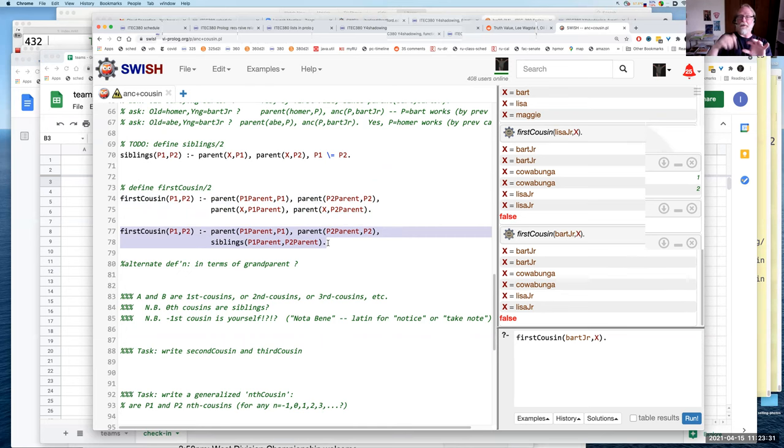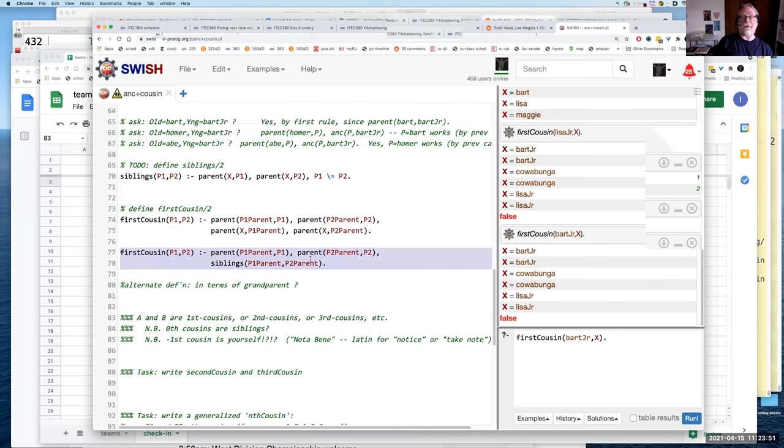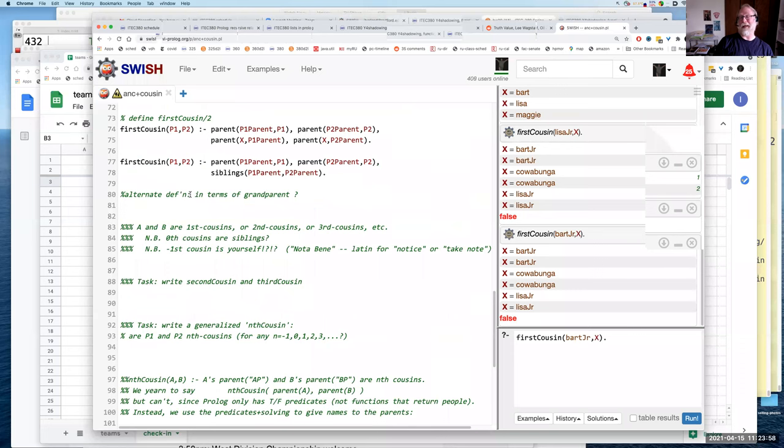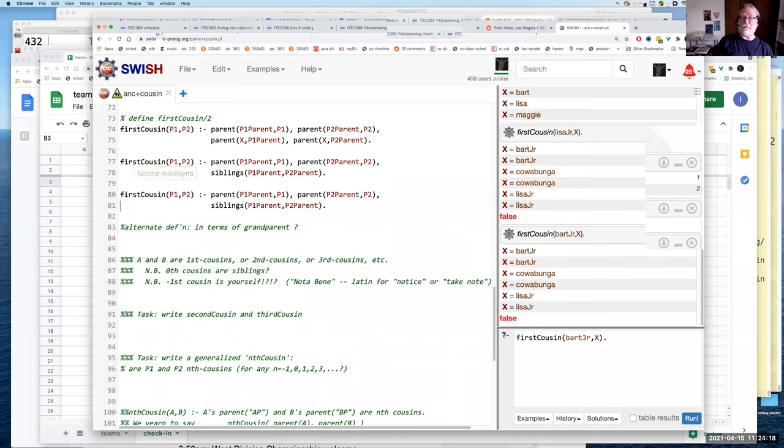You're writing some code and you're like, hey, I'm going to call the helper function such and such right here, even though that helper function doesn't exist yet. And then you could go back and write the helper function. Okay, could we write this in terms of grandparent? Yeah, I think we could end up writing first cousin of P1 and P2 if, since we had grandparent written up here, there's somebody X who is a grandparent of person one and X is a grandparent of person two. That would also be a way of writing it. So there can be many different ways of doing it. These are all equivalent definitions. In fact, if you look in different dictionaries for the definition of first cousin, you might find any of these three, I'll bet. In Prolog, mathematicians would say they're equivalent definitions.